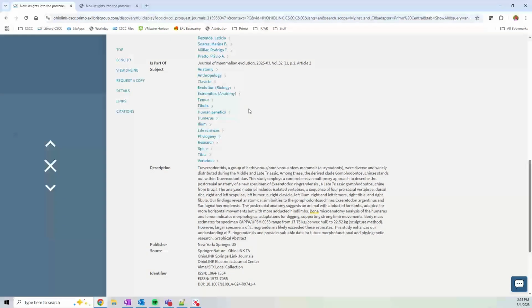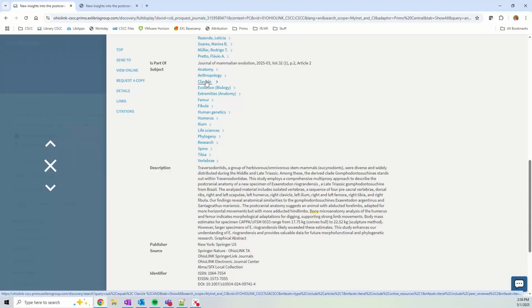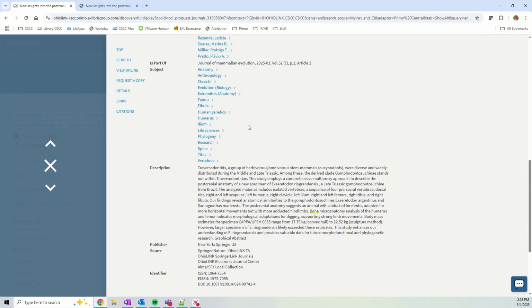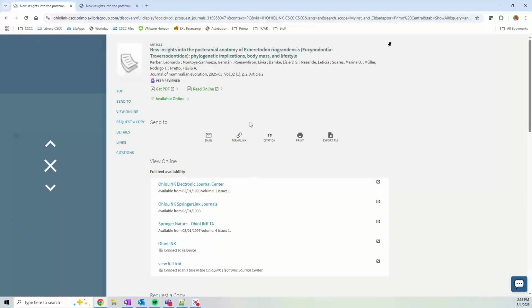You can click on the creators or the subjects to do a search just for works by that person or about that topic. These are much broader searches than your original search would be. The left-hand side of these records also gives you the links to each individual section, so you can go directly to the details or requesting a copy or viewing online from this left-hand menu.